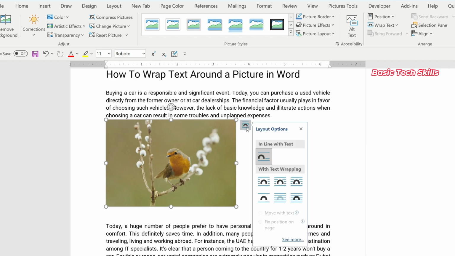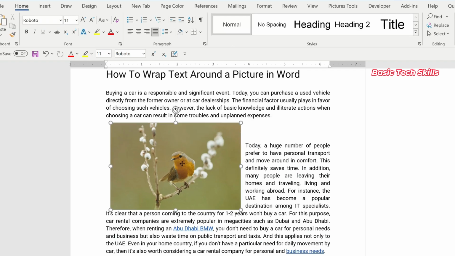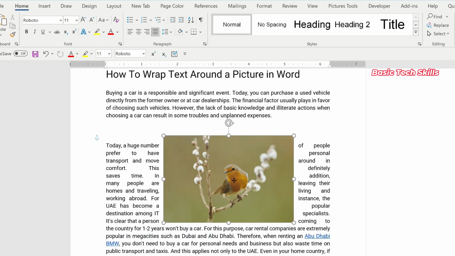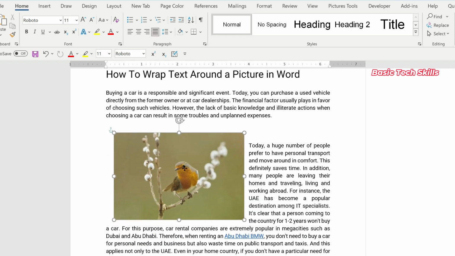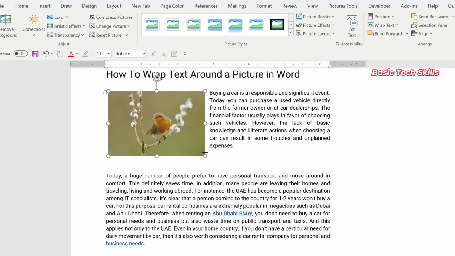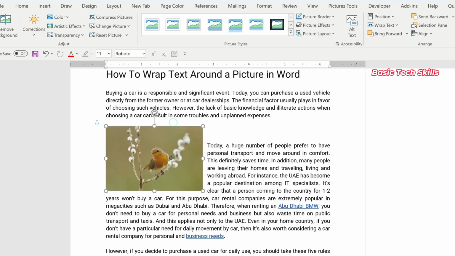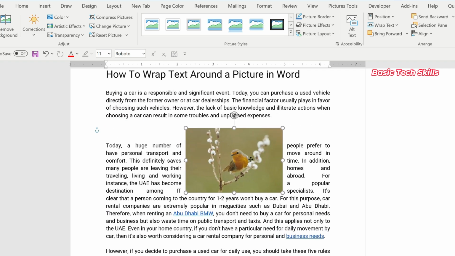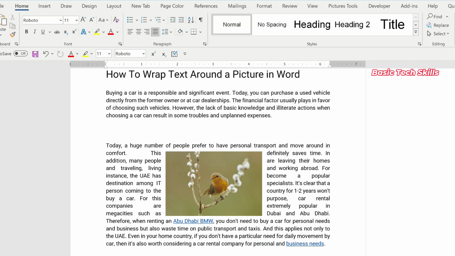Click on that, and here you can see the multiple options, and you just need to click Square here, and now you can move the picture anywhere on the Word document. Make it bigger, make it smaller, where you want to. So I hope this video is helpful to you, and now you have learned how to wrap text around a picture in MS Word.